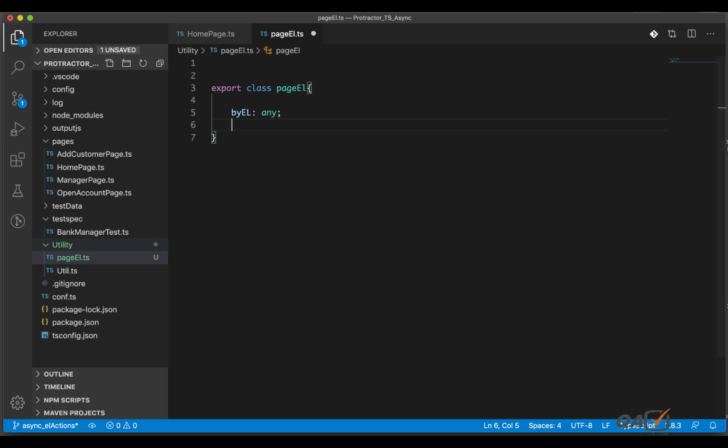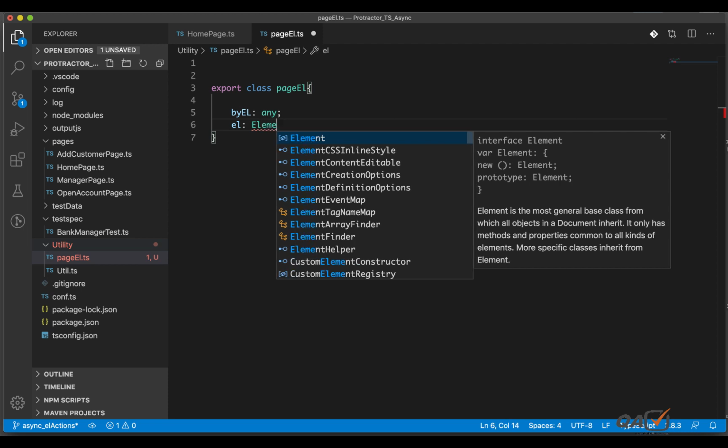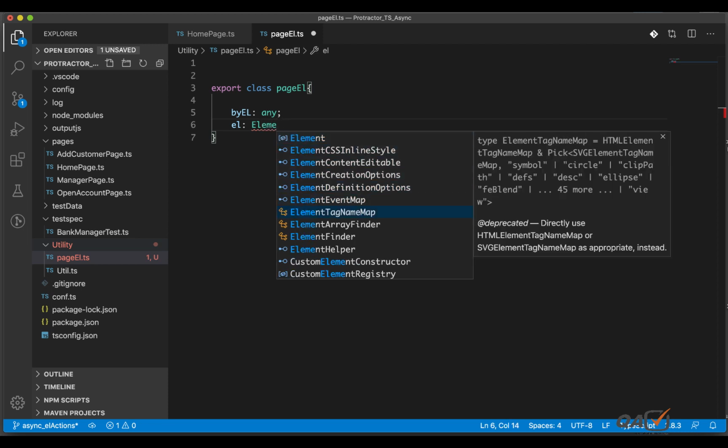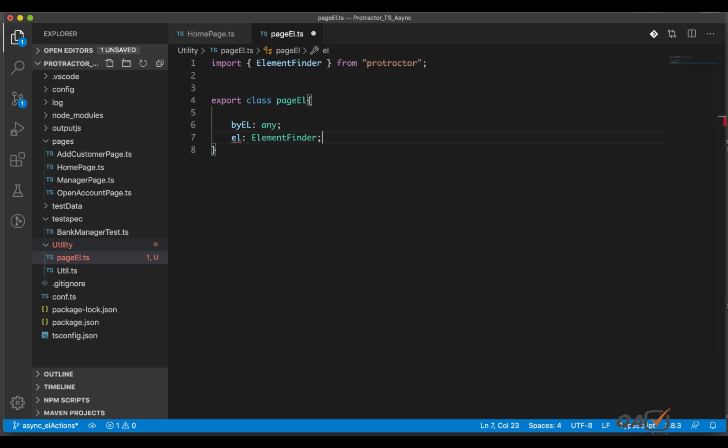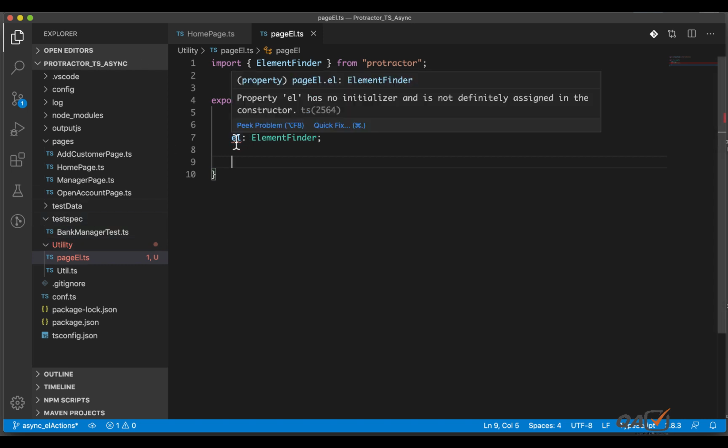For now, let's keep it as it is. And then what I will do, I'll create one element, and this should be element finder. So element finder is nothing but the locator or the web element which I'm going to locate. Here, as you can see, it's throwing an error that it doesn't have any initializer.